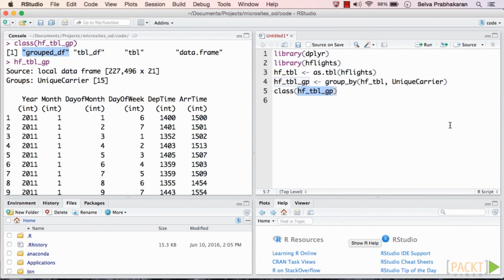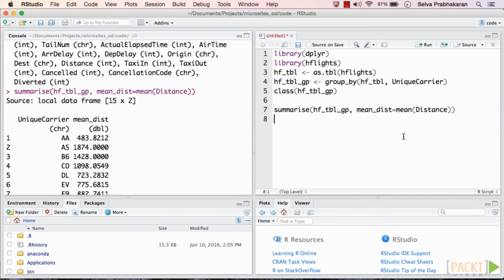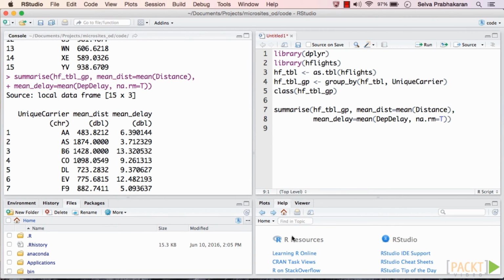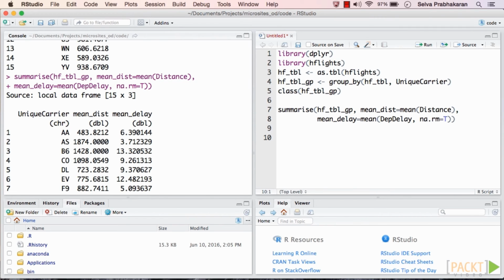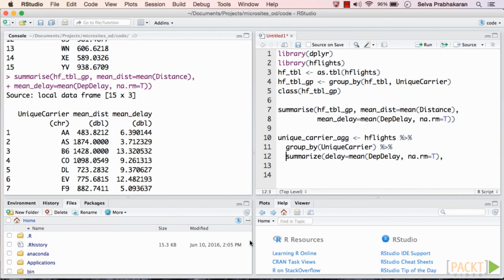Now, we can use the summarize function to do all sorts of aggregation. For example, let's compute the mean distance travelled grouped by the unique carrier. Let's add one more. That gives the mean delay time for each unique carrier. The dplyr package provides a bunch of very useful functions that help with aggregation. For example, here we have chained the same logic using pipes.